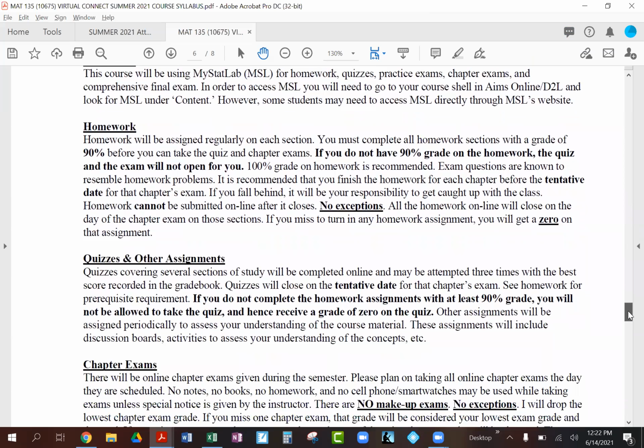As I was mentioning when we were under my stat lab, you need to get 90% on each homework section before the quizzes and the exams for those chapters will open up. So right now you're working in chapter 1. All 5 of those chapter 1 sections should have 90% before those 2 quizzes and the exam will open up. If you don't get that 90% minimum grade, you will not be able to do the quiz and the exam.